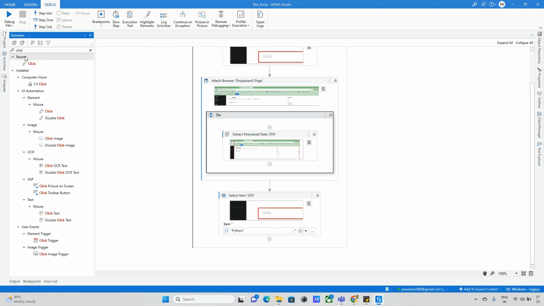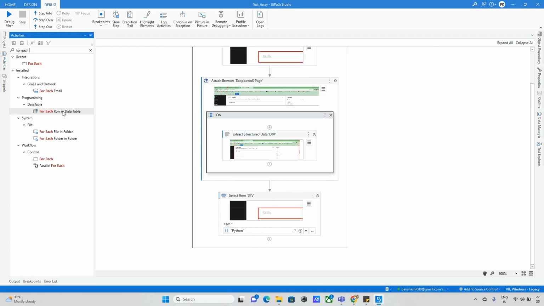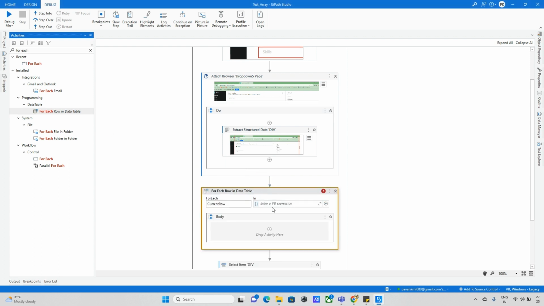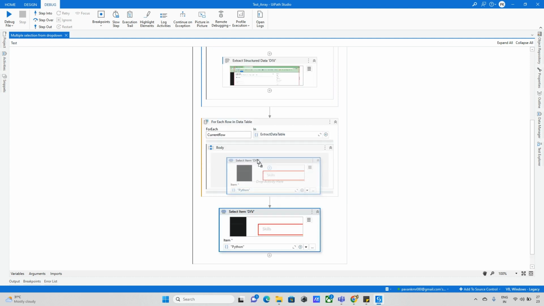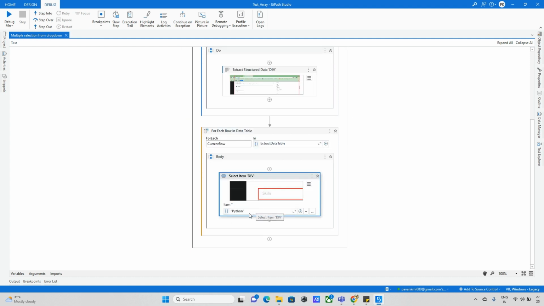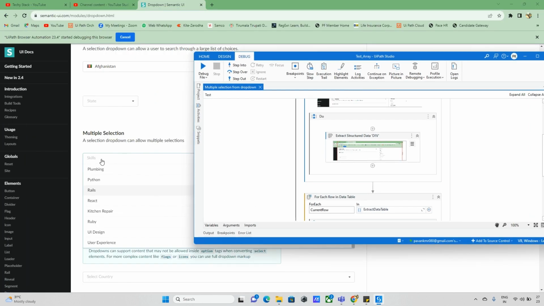Later, I will go to these activities and take a For Each Row in Data Table activity. I will take this activity and pass the extracted data table here. Once this is done, I will put this Select Item inside and change it here to CurrentRow(0).ToString. Let me run this bot and it will select all the things. Let me run this bot.